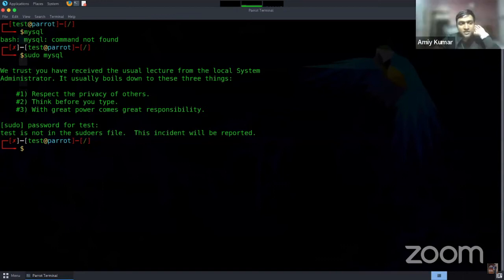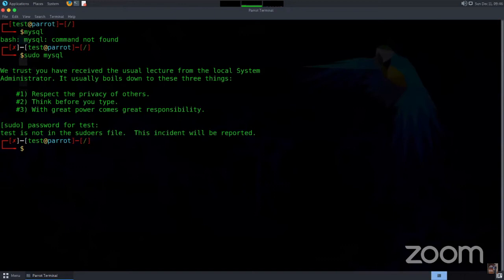So let's start our session. Yes, yes, yes. MariaDB server is being installed.